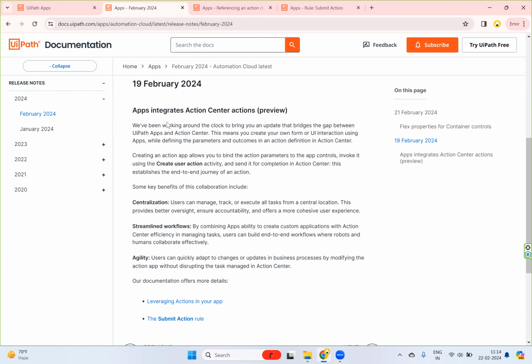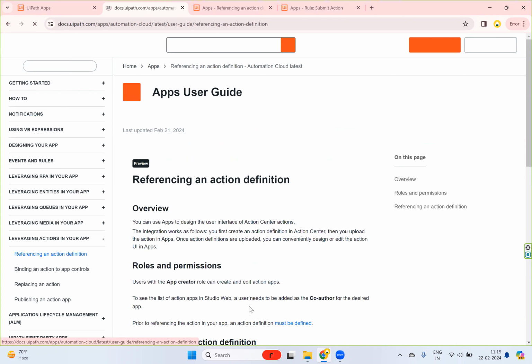If you talk about normal web apps, how it works is you can just publish it, then go into the folder and deploy it, and once you deploy it, you can use those applications as standalone applications, right? So let's see how we can leverage Action Center.